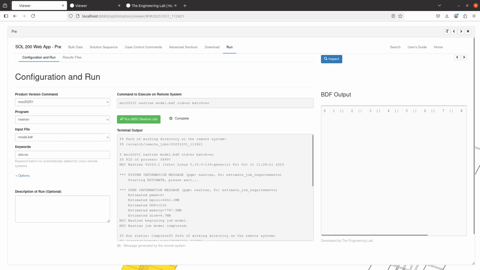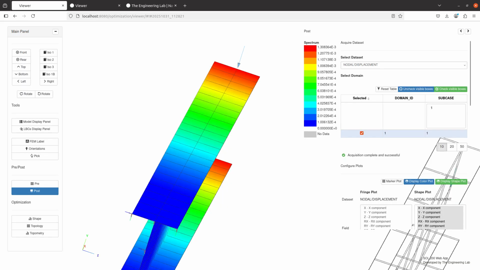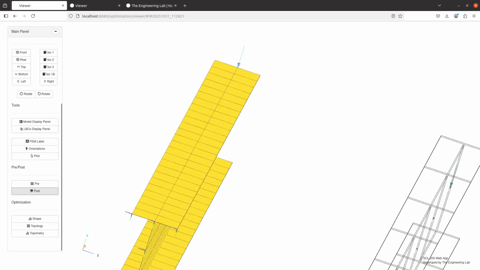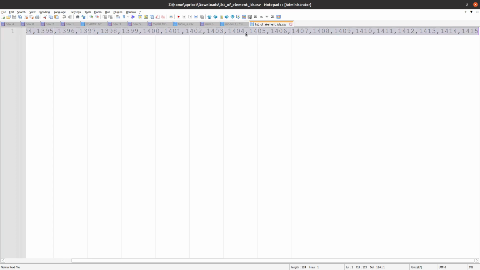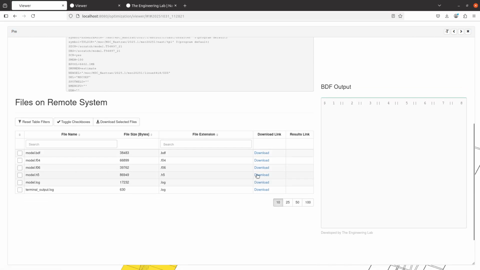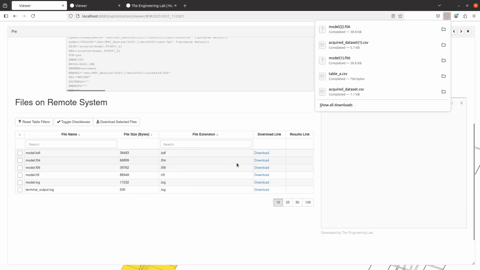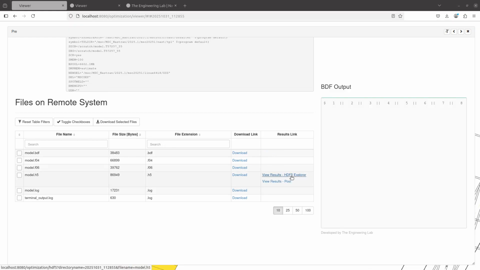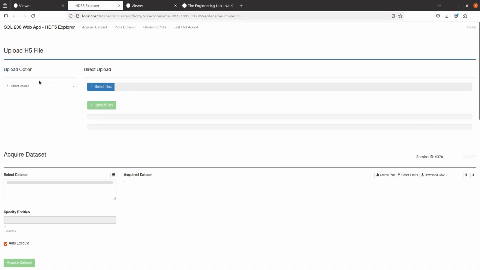So let me restart this whole quick demo here. So let's assume we never defined a monitor point 2. The only thing we know is that we want forces for these element IDs. This is what you would do. You would open the H5 file in the HDF5 Explorer.